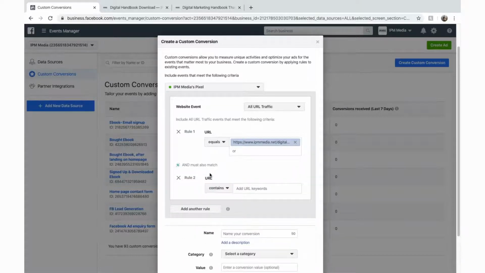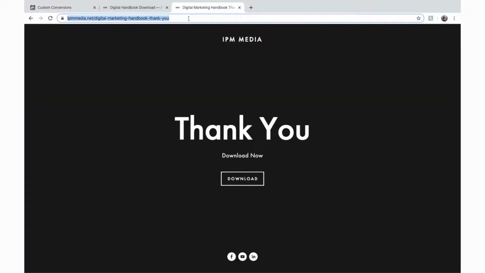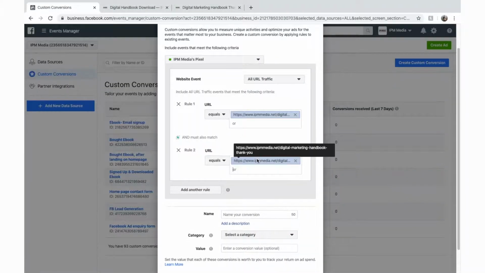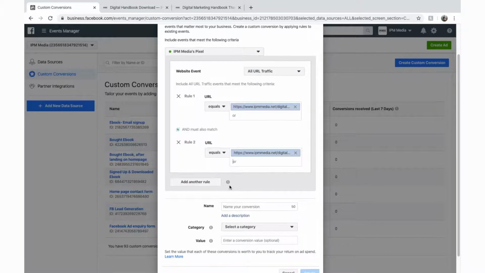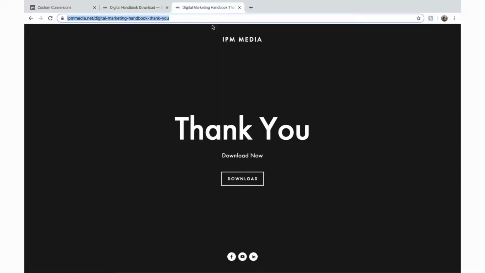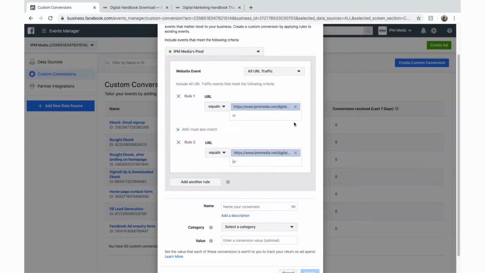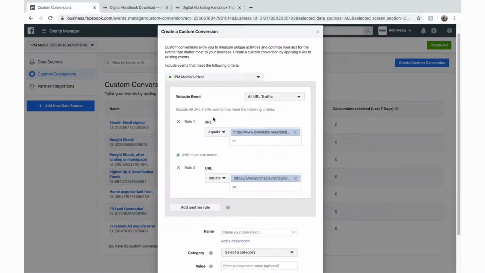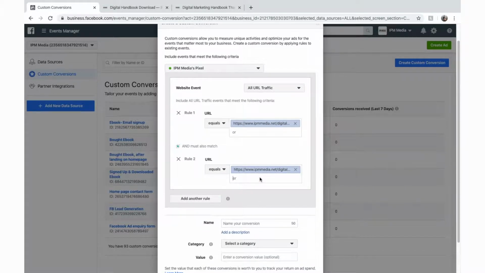And now we'll add another rule, and you can see it says rule 1 and also must match rule 2. And we're going to set rule 2 URLs as equals to the download page after they enter in their email address. And we'll copy that and paste that into there. And now you can see we have our landing page and essentially our thank you page for downloading. So now this rule will be activated when Facebook sees that the person has clicked on the ad, gone to this site here, and also gone to this site here. And that way they know they've downloaded the book and I've got their email as a lead.